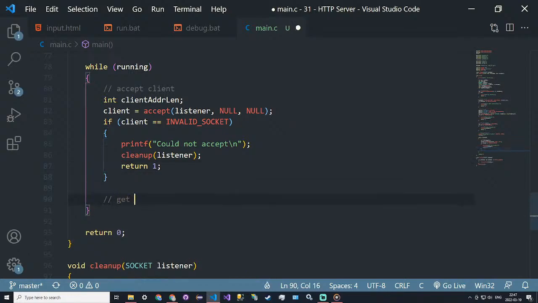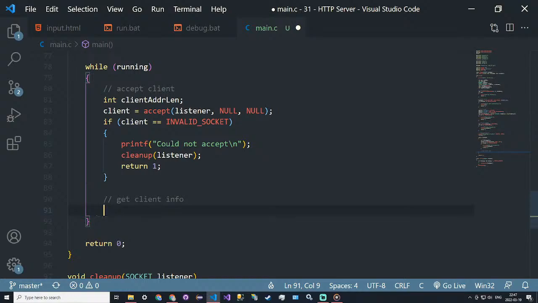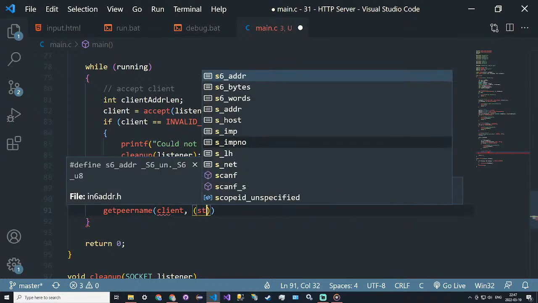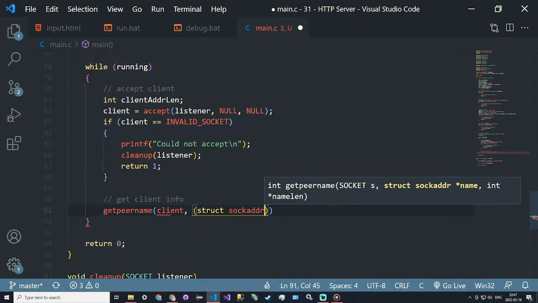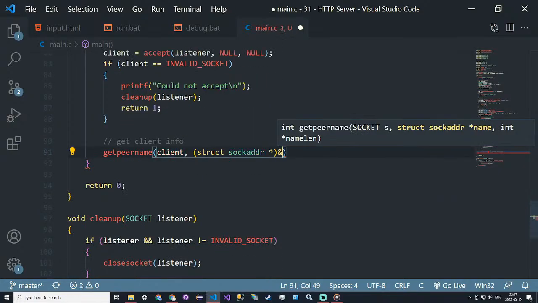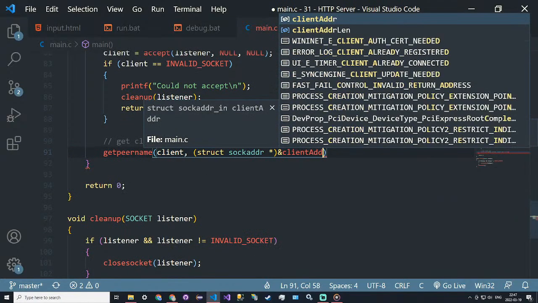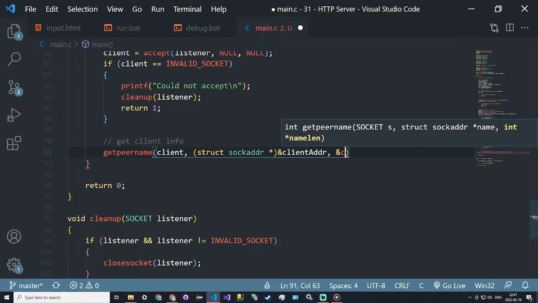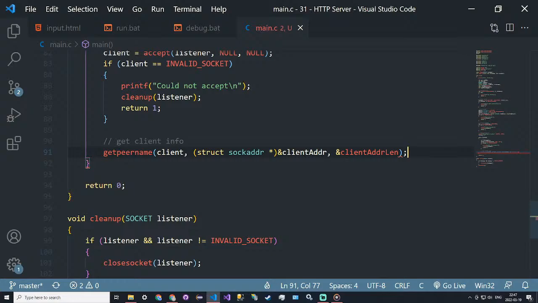Then we're going to get the client info. So we have a general client, we need to find the information out. So we call getpeername. We pass in the client, and we're going to cast struct sockaddr pointer. This is the same cast that we had above, and we pass in a reference to client address. We convert this into the more general form, the pointer of it. And then the length will just be a reference to client address length. So something to store.